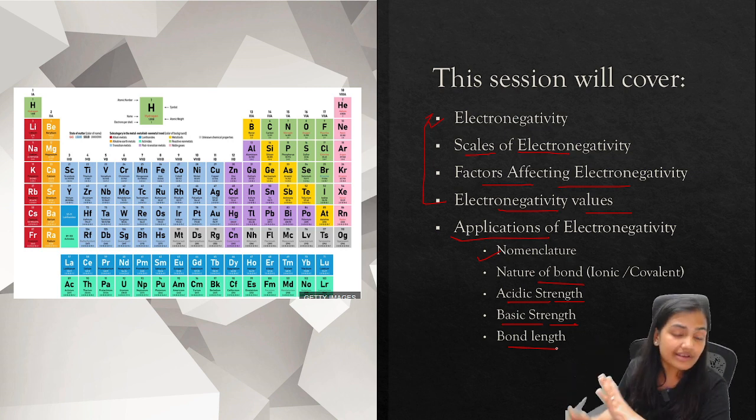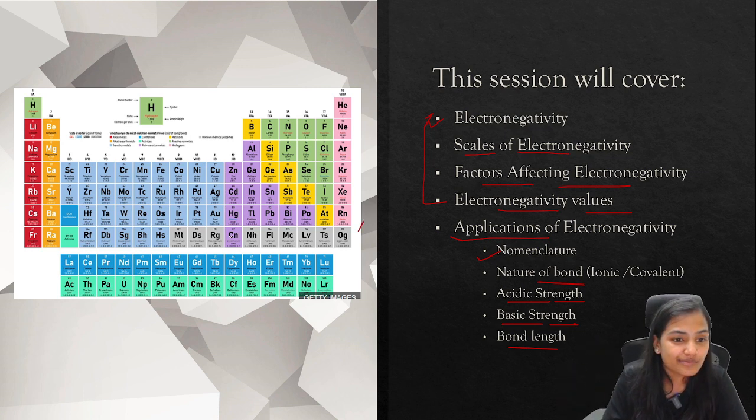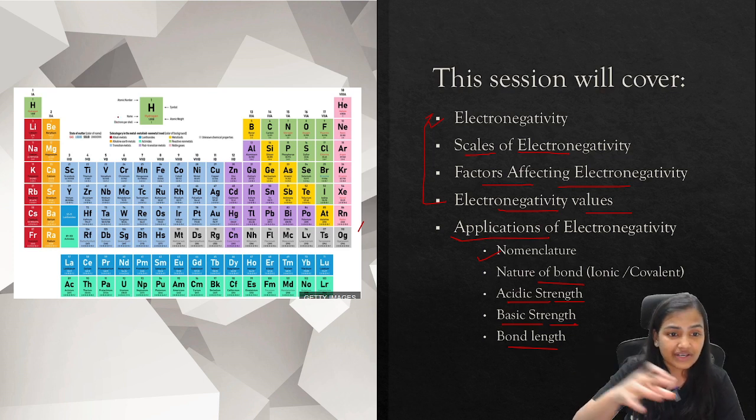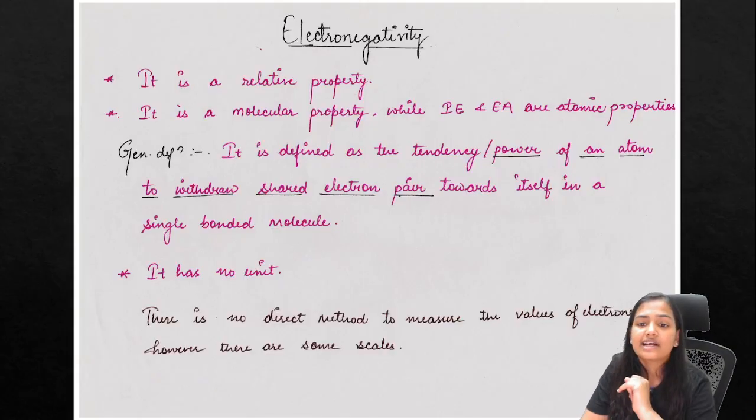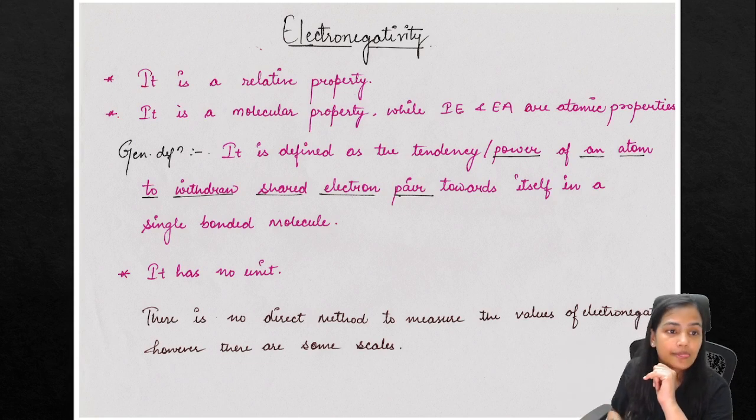and the last is bond length. So guys, this is a periodic table, and we need to learn the periodic trend of electronegativity in the whole table, what happens from left to right and what happens from top to bottom. So let's move ahead so that we can focus on each and every point.